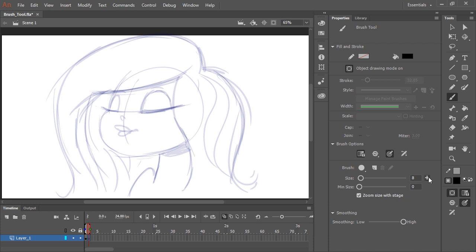And if I want to save this as a preset, I can just click this little plus button here. And that saves this as a preset. I can continue to press the plus button, and those will be saved as presets and I can use them later just by clicking on them. So now I'm going to redraw and clean up my drawing in frame 2.